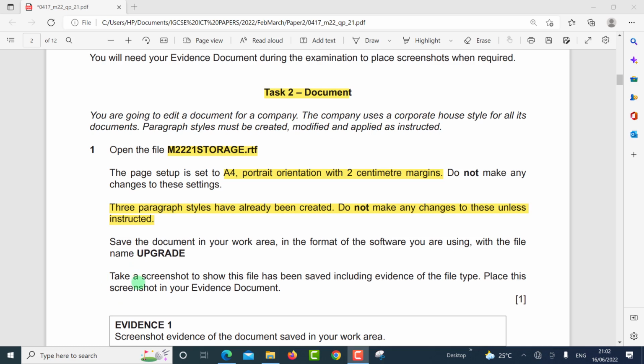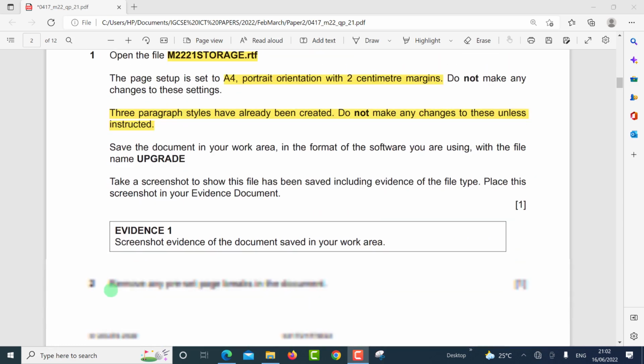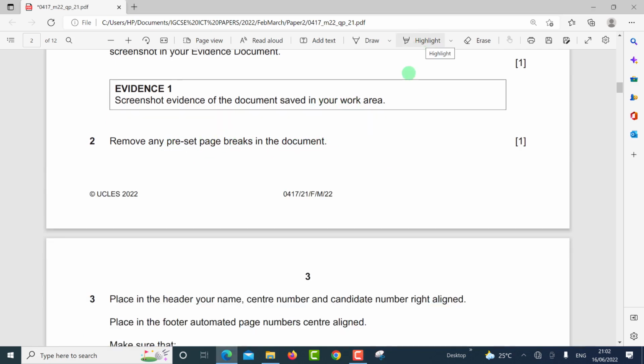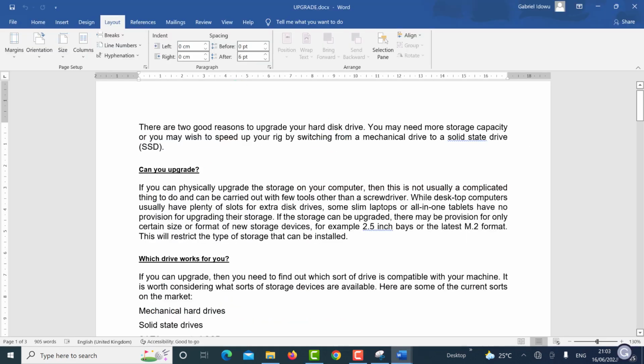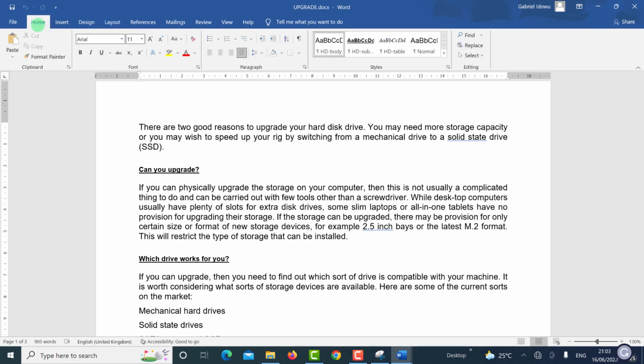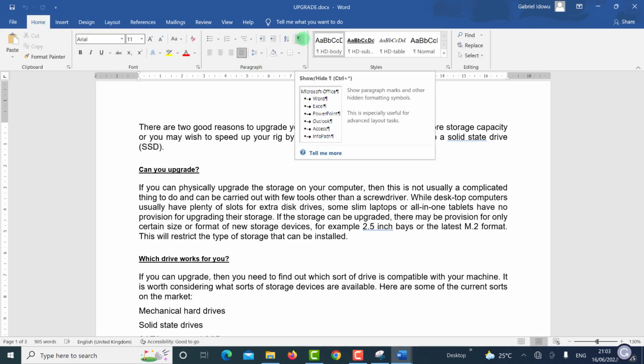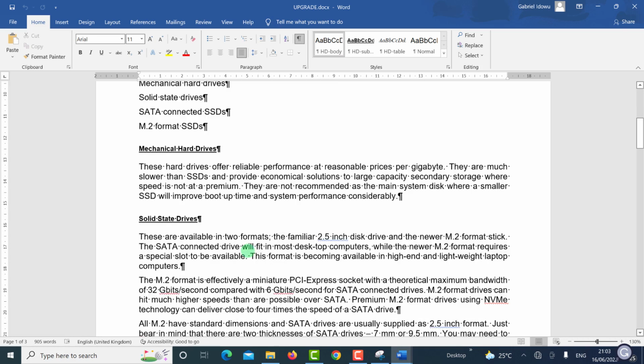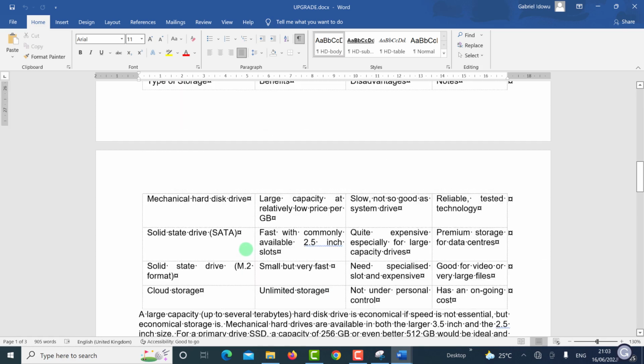The next instruction says, we have done this. Remove any preset page breaks in the document. This part is very important. Some candidates usually have issues with instruction like this. Remove any preset page breaks in the documents. To do that, just go back to home, click on paragraph, show or hide paragraph tool. Then anywhere you see page break, you read. So I scroll to see anywhere there is a page break.